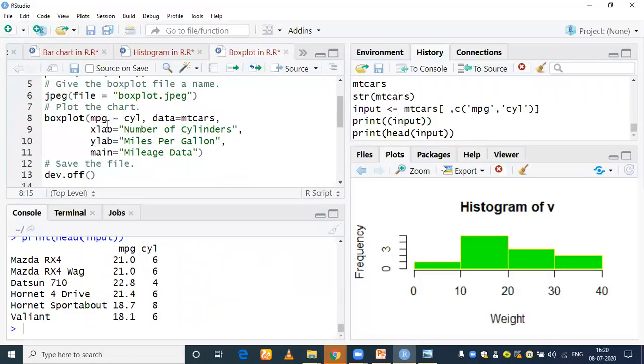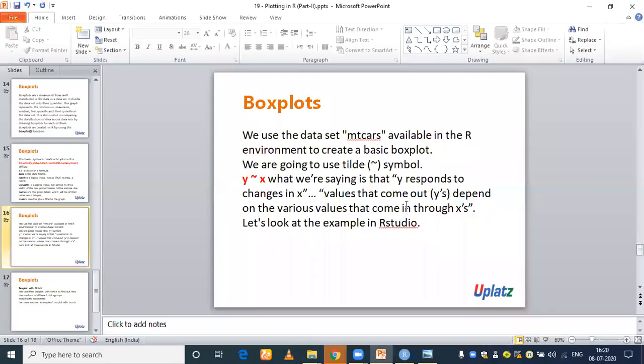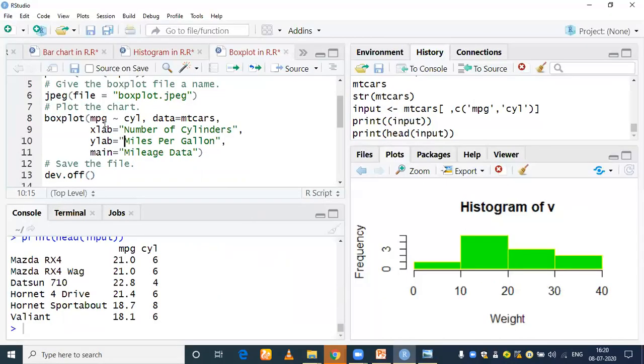So this means MPG responds to change in cylinder. This column responds to change in cylinder. You can also say that the values that come out in y depend on the various values that come out through x. Obviously, the values that come out in MPG are based on this one, cylinder. So how to use it?